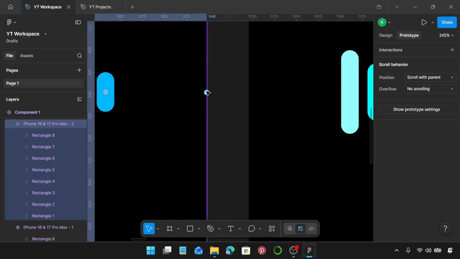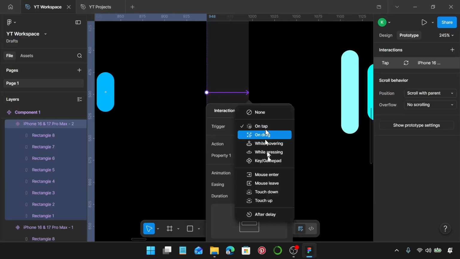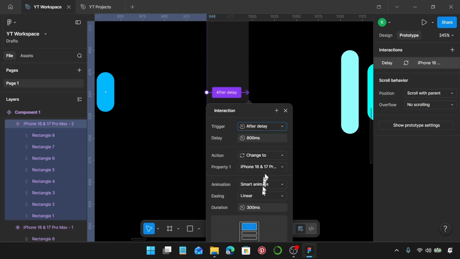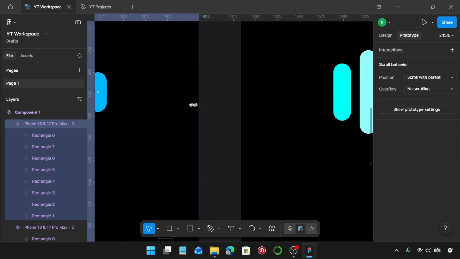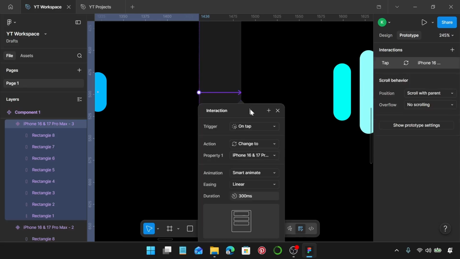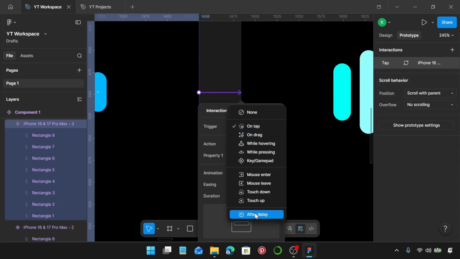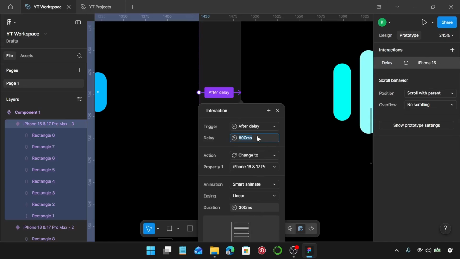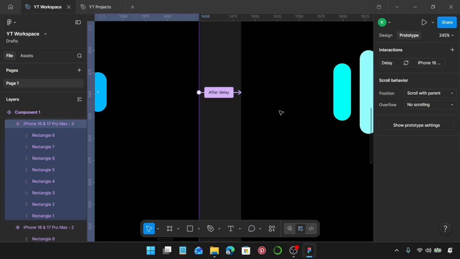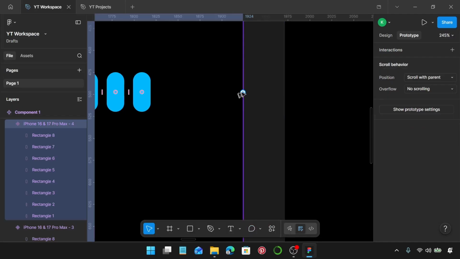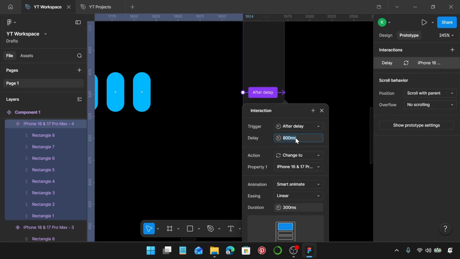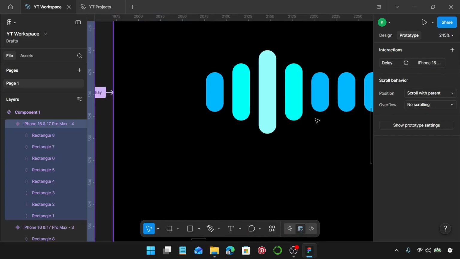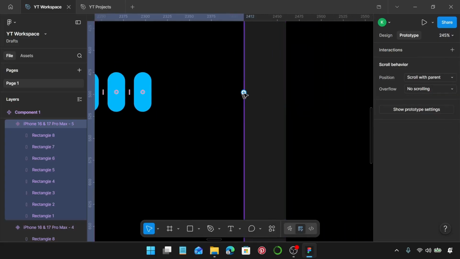I'm going to select this to connect it. Trigger is going to be after delay, and delay is going to be 1 millisecond. All other settings remain the same. I'm going to connect these other ones. Select these two. Trigger is going to be after delay. Delay is 1 millisecond. I'm going to select these two. Trigger is going to be after delay, and delay is 1 millisecond. Let's move on to the next one.